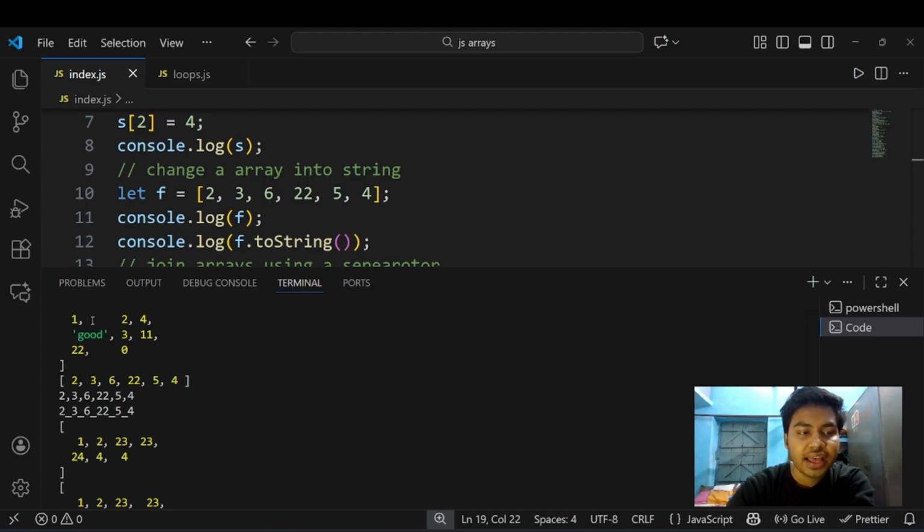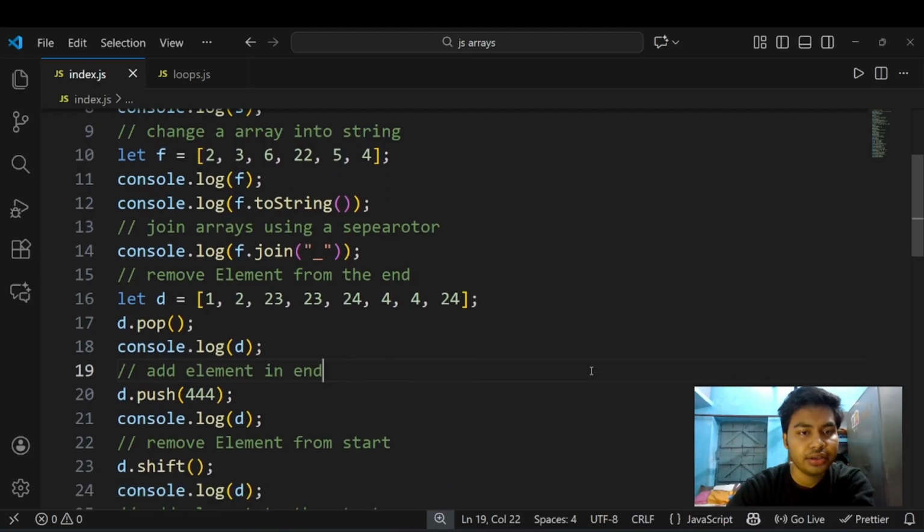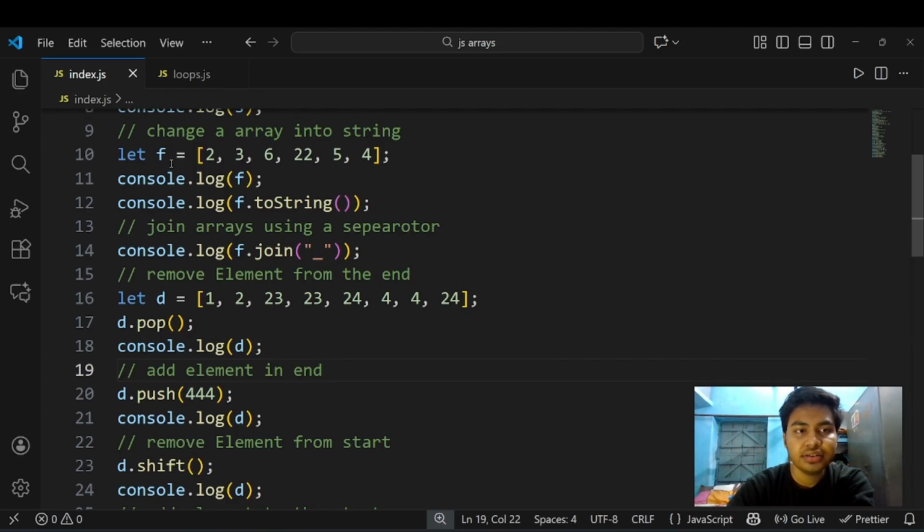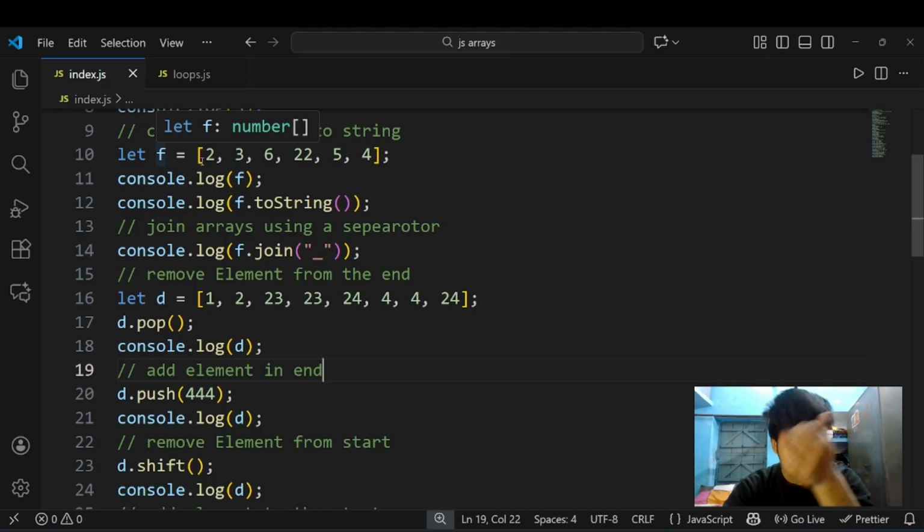Also you can see after every element we have a comma, which is the default. We can change this default into anything, just like this, where we have an underscore. We can add an underscore in our array, whatever we write, by using console.log. We want to add the underscore to f, the array.